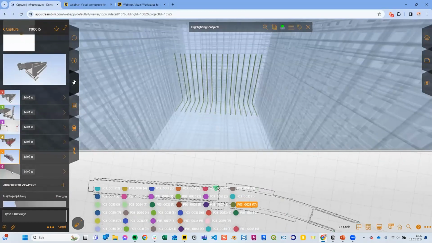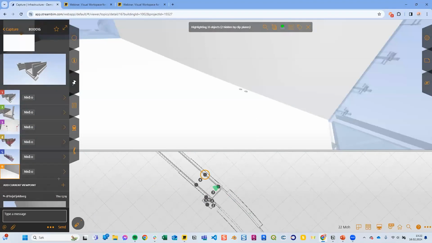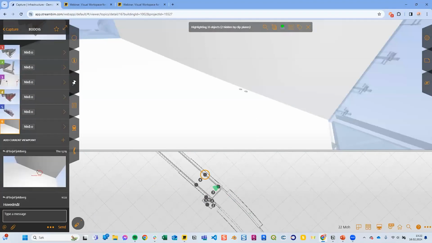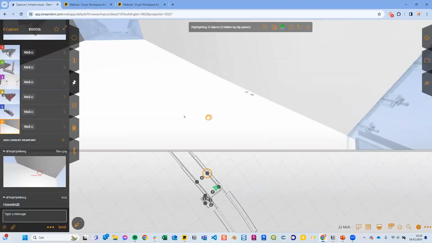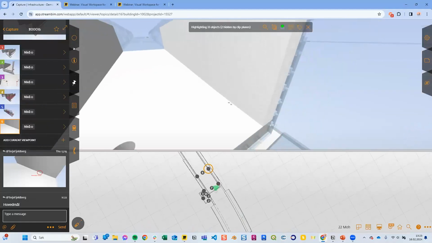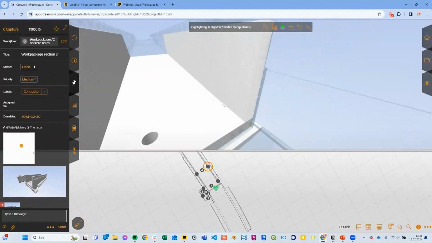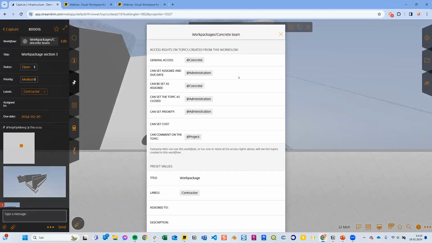And lastly, I have just added a remember point. Remember these holes there. Just to show that you can do different kinds of viewpoints in these packages. So this package has been shared with the concrete team, and as you can see here, it's been set up like this.